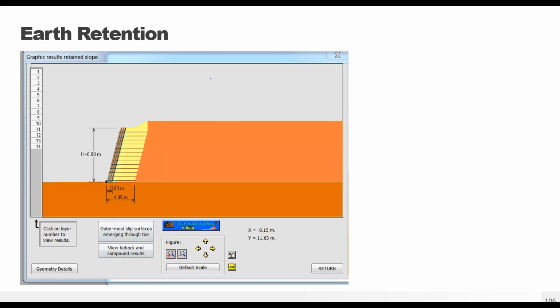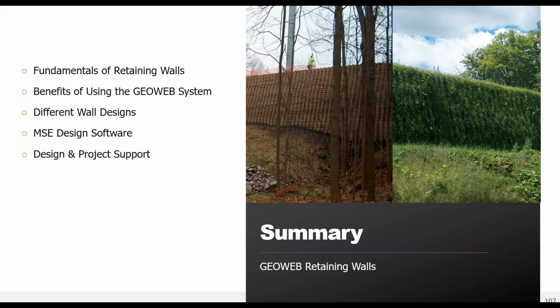It comes with yearly updates. Every first of the year, I will send out a new program. Same password, just a new program, because we're doing upgrades to it. It has about 20 types of GeoGrids from different manufacturers that you can use for the tiebacks. But like I said, it's free software. You can use it on any type of wall system.